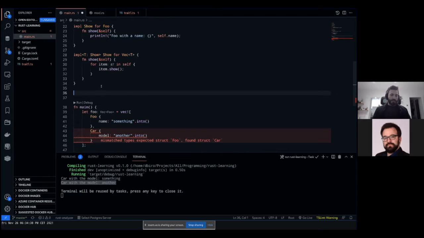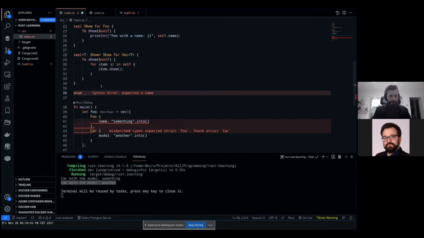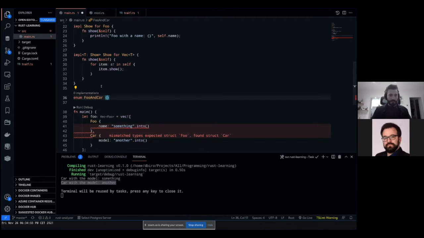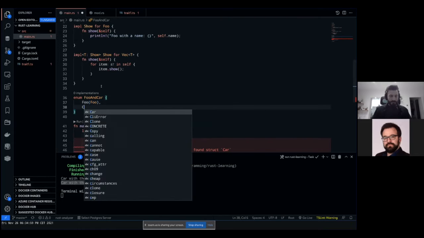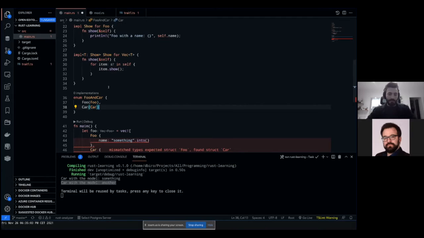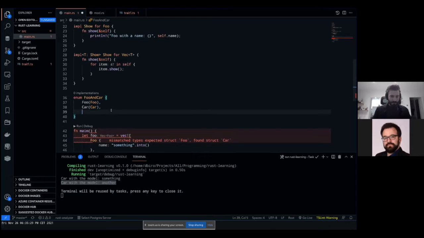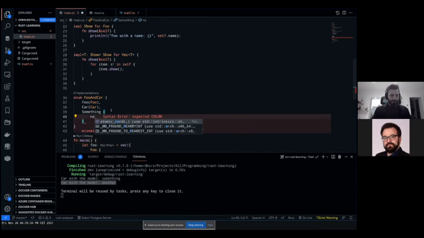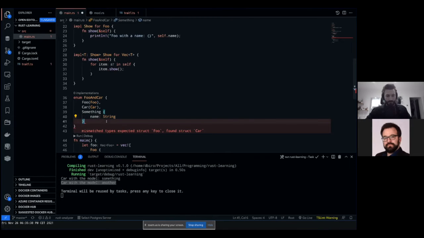One way to do this is using Rust enums. So for example, you have an enum, I will just call it foo and car. I'm not so creative. This is a type that contains both foo and car. Actually, you can give a name, and you can also give, for example, any type. You can also specify a structure here, like something with a name string. So you are not limited.